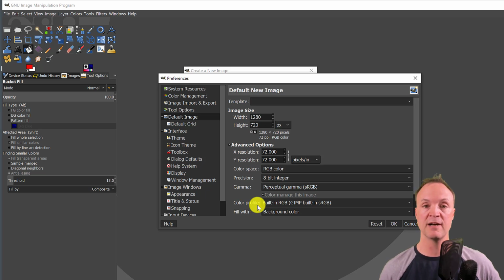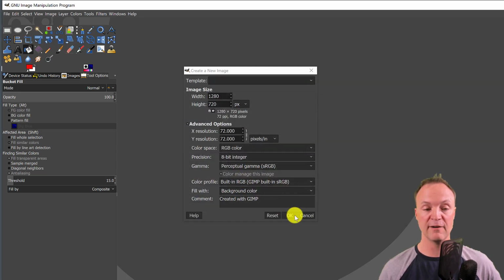So if you were doing a lot of YouTube thumbnails and you just wanted to have that right size in here, you could set this up and then hit OK, and then you'd be good to go. Whenever you do hit the OK, the right size would be there.